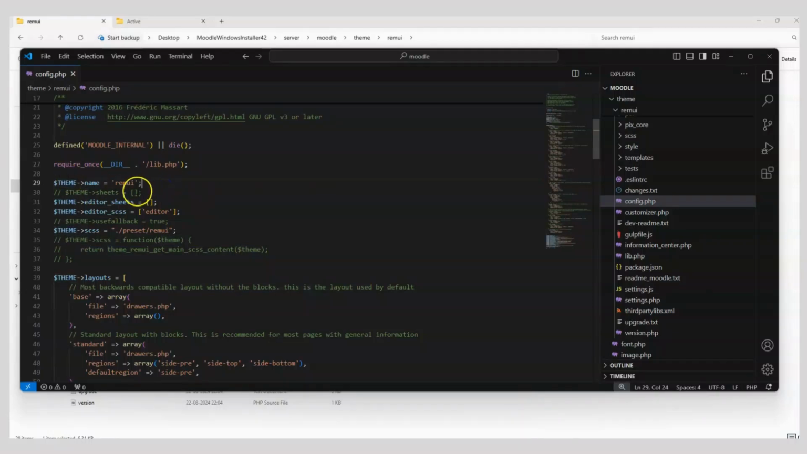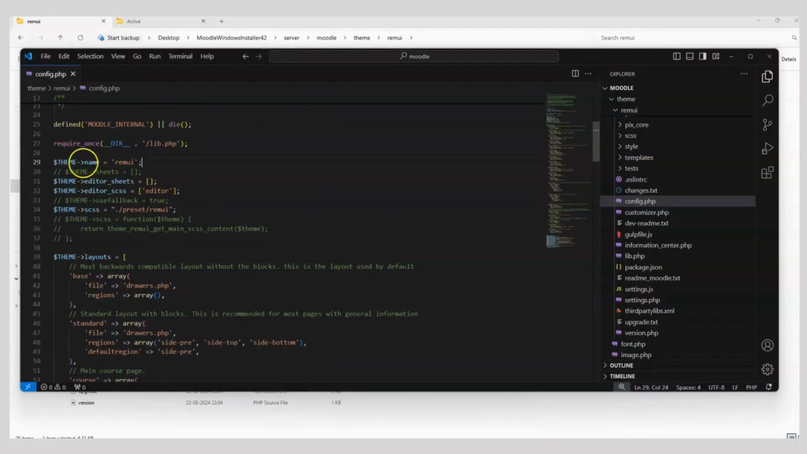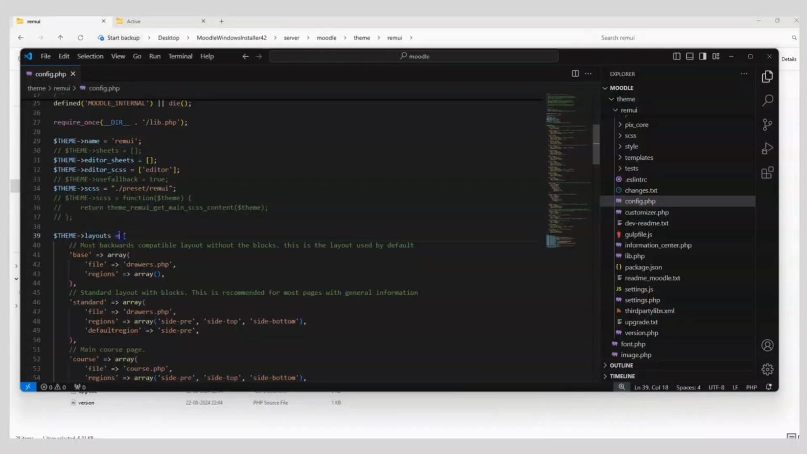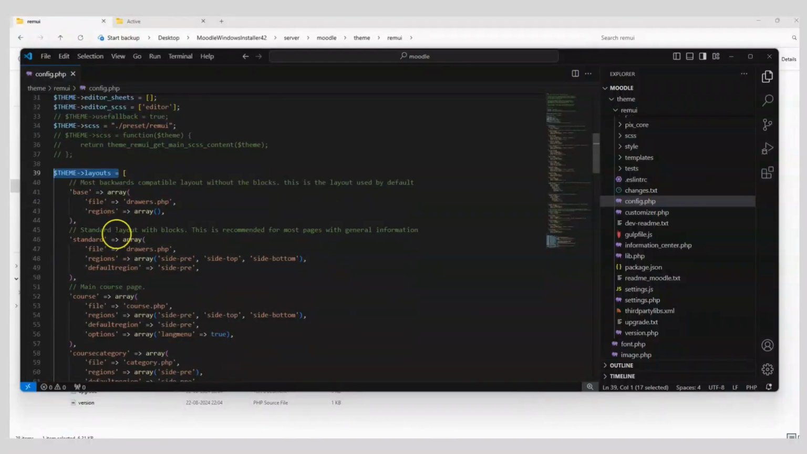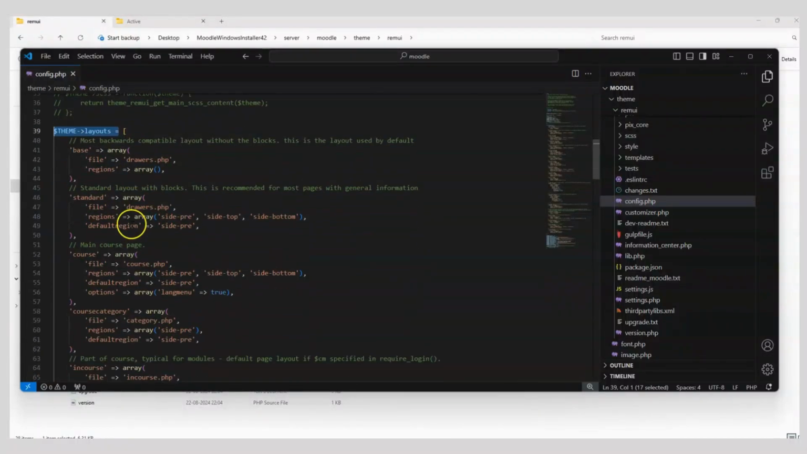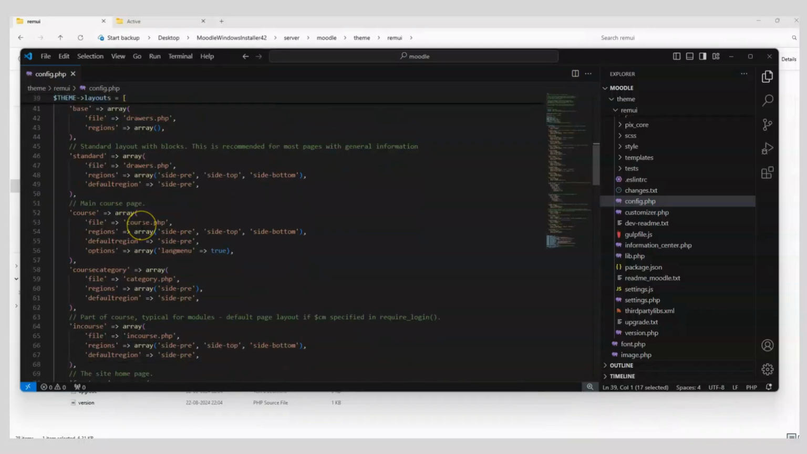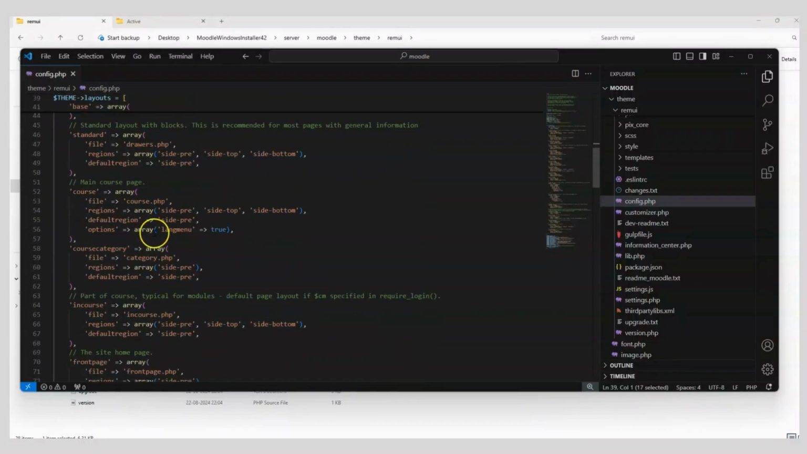You can see different options like theme name, editor sheets, editor CSS. But we need to focus on this layouts option over here, theme layouts, as you can see. So now what you're looking at is the different layouts for the theme. Why are there so many? Because that is how many there are in Moodle. What I mean is there is one for every general type of page.